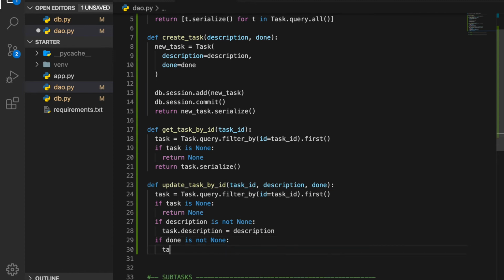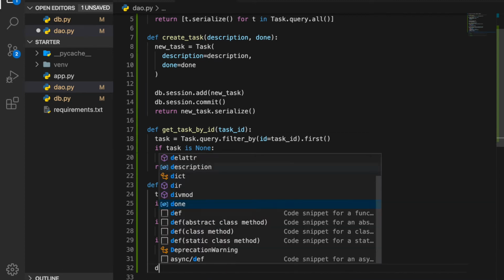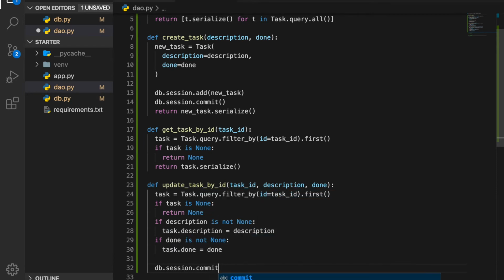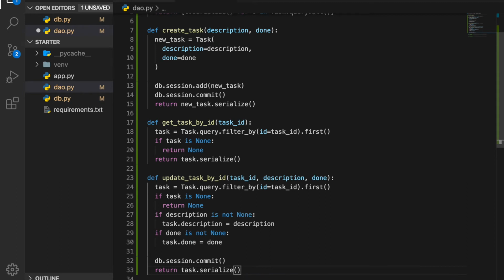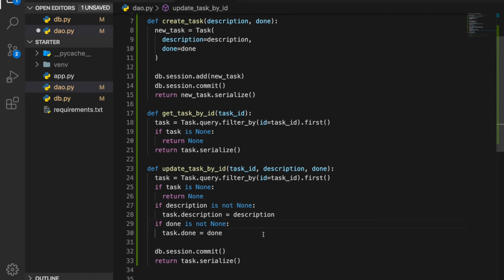Since our data is now objects, the way that we can update these fields is literally with a dot operator, just like how you would do this in Java, for example, the object dot the field. And now all you have to do is commit it, because we're done editing the object.